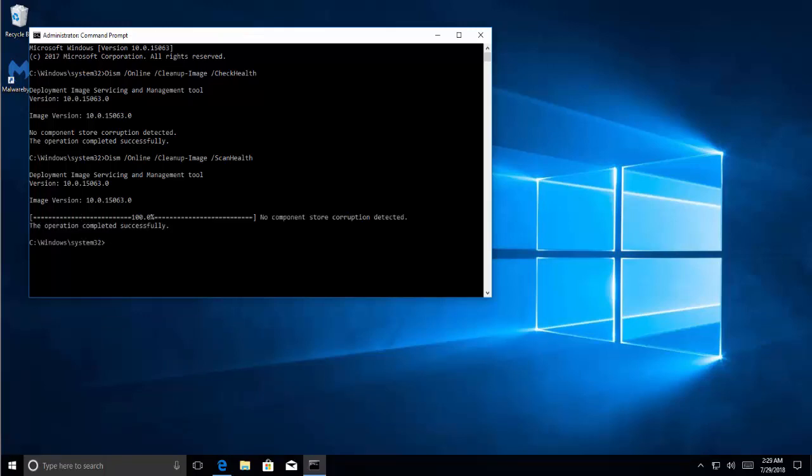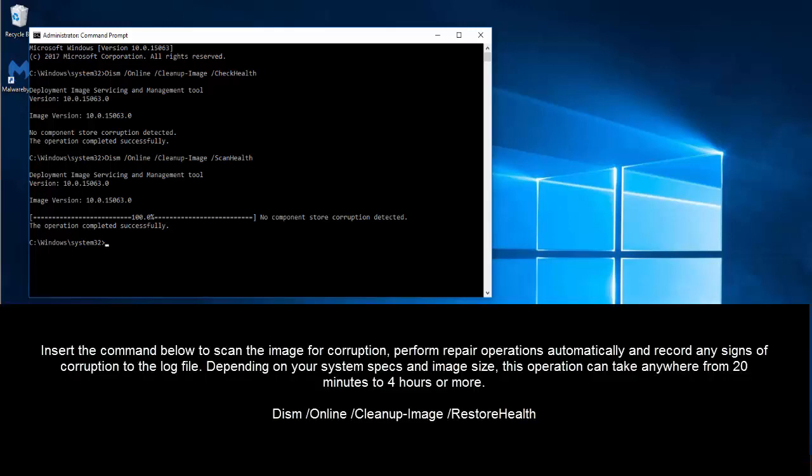Okay, so this one is complete. Now we use another command to scan for corruption, perform repair operations automatically, and record any signs of corruption to the log files. Depending on your system specs and image size, this operation can take anywhere from 20 minutes to 4 hours, or maybe more than that. So the command is DISM space forward slash online space forward slash cleanup-image space forward slash restorehealth. Let's press Enter.